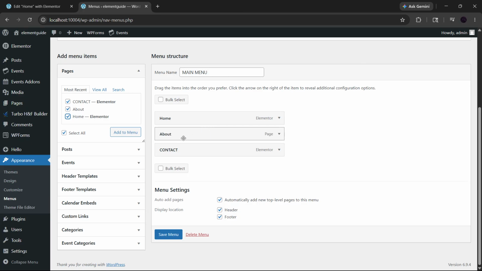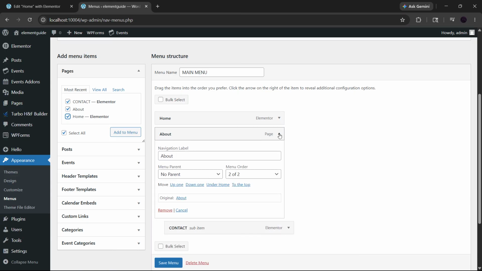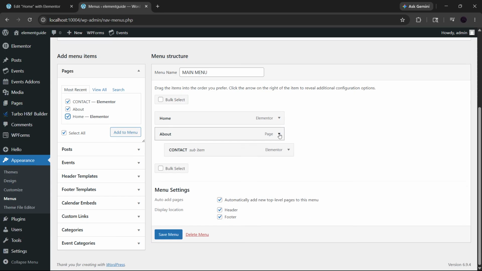If you want one item to open as a drop-down under another item, you can create a submenu by dragging that item slightly to the right under a parent menu item. This is a very useful way to keep your menu clean if you have a lot of pages or service categories. When everything looks good, click Save Menu.